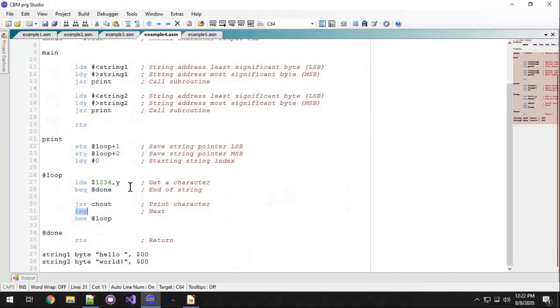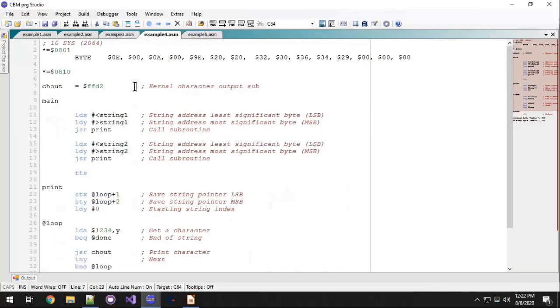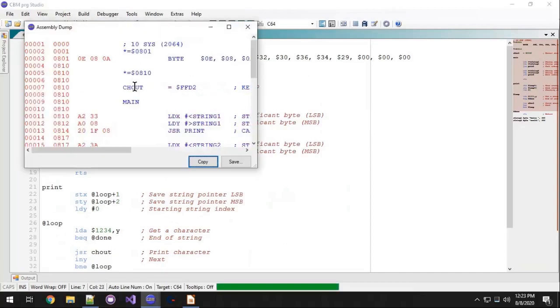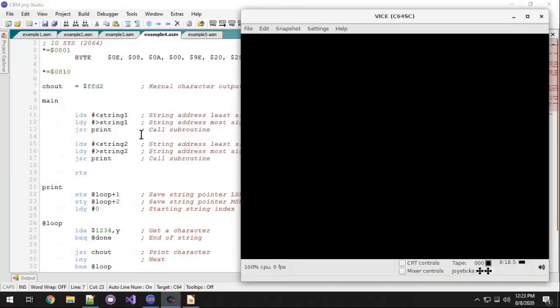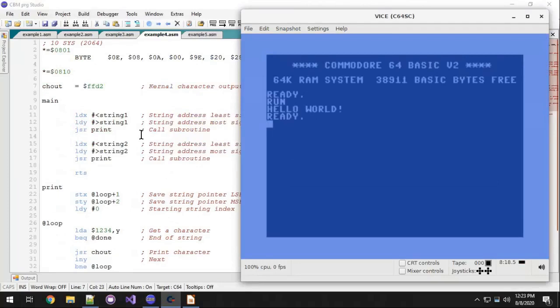It loops around. So I'm going to run this example. I'm going to run it in an emulator. And what this thing should do is just print hello and then world. There you go. Now, if you notice in this example, I didn't have to type the sys command. And the reason why is because CBM PureJS Studio has a tool to generate the basic instructions. So if I press list, there's my sys call.